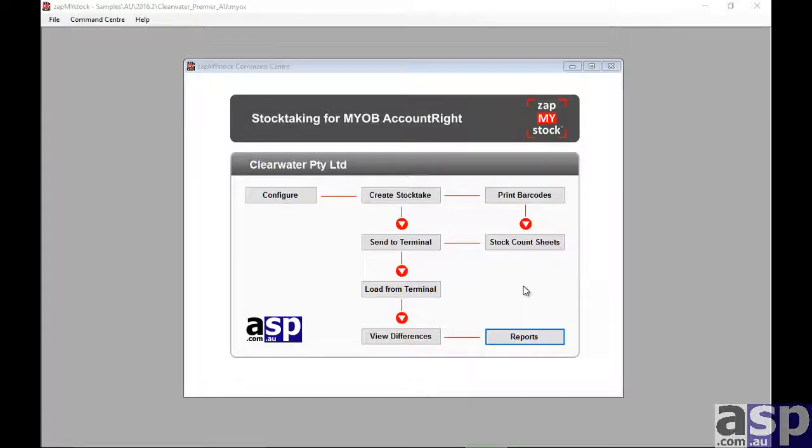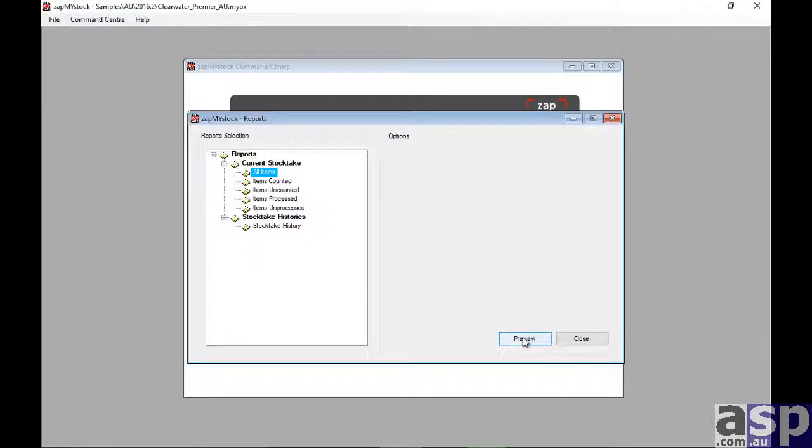And now we'll have a look at a series of reports, some information on the stock itself. So let's click on reports, and here we see there's a couple different types. We have the current Stocktake set of reports, and we have the Stocktake historical reports. Firstly, we'll have a look at the current Stocktake reports, and that is the first one here, all items. Click on preview.